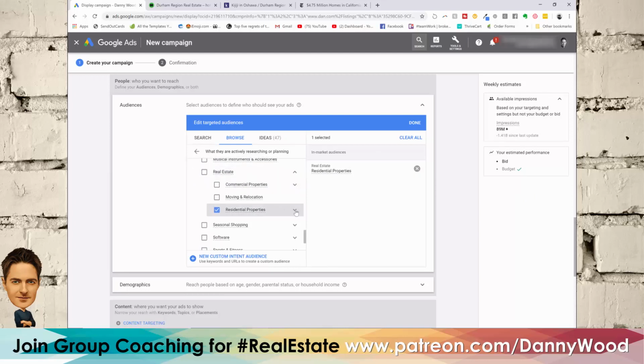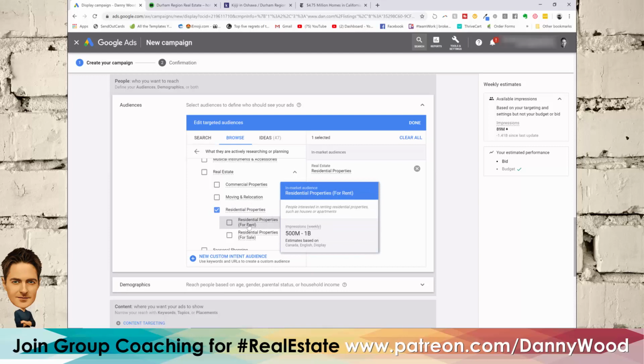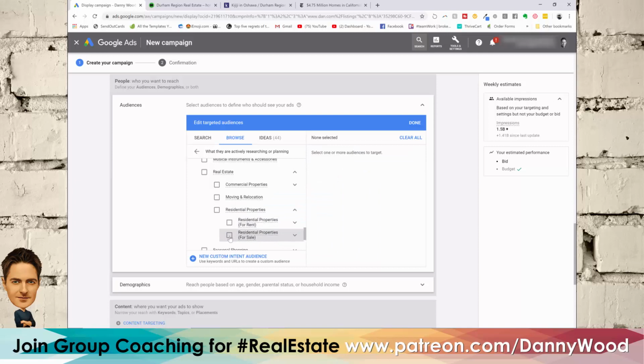However, there's still another drop down. So let's go a little deeper and see, oh, rent. Well, are you a real estate agent that helps with rentals? If you are, great, check that off. And if you aren't, then you probably shouldn't have residential properties checked on. What you should do is have residential properties for sale checked on. So now let's see what the number is, 47 million people.